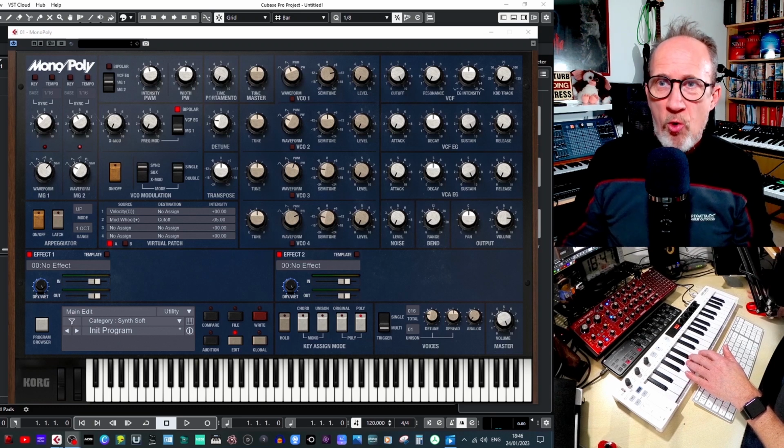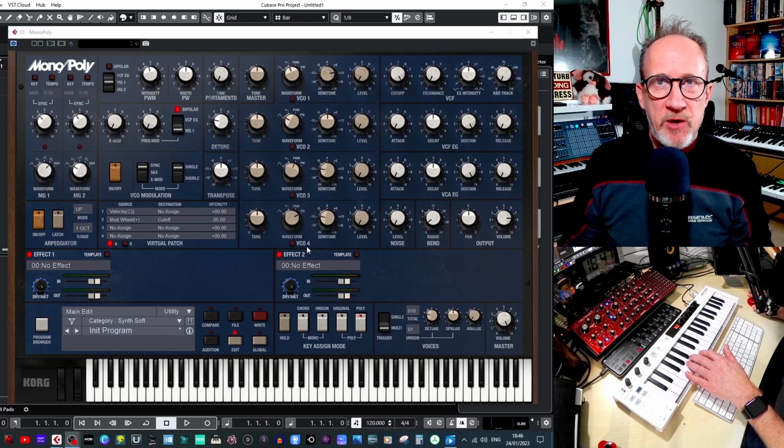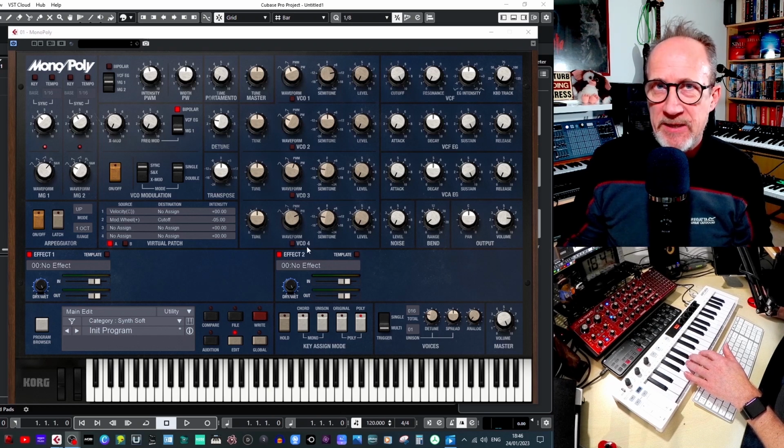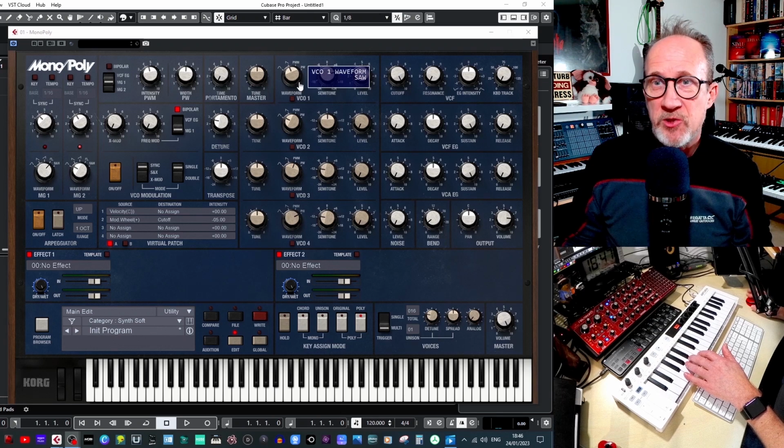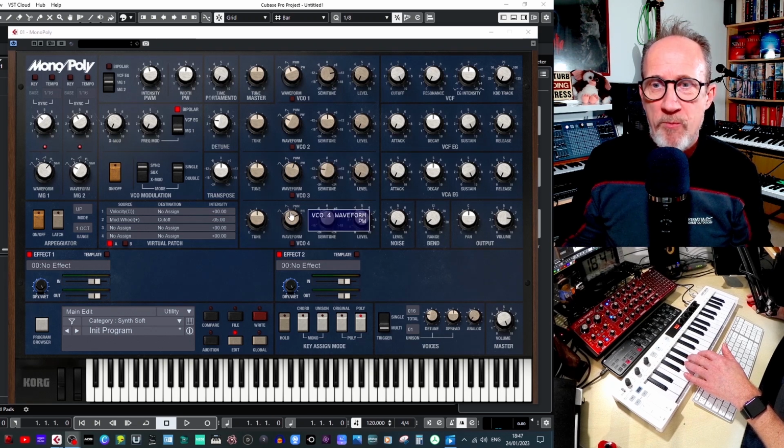As you can see, the Korg has 4 oscillators, VCO1, VCO2, VCO3 and VCO4, each capable of making sound. I've got each of these oscillators set to different waveforms. VCO1 is a saw wave, VCO2 is a triangle, VCO3 is a pulse width modulation waveform, and VCO4 is a pulse width waveform. And this is what each of them sounds like in turn.